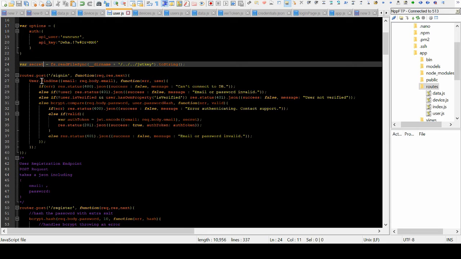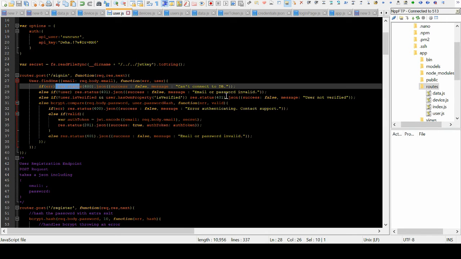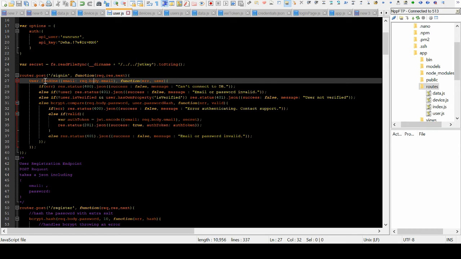So starting out with the sign in. First we check, okay, is there a user with that email? We handle errors. If there's no user, email or password invalid. If the user's not verified, sign in, user find one, email passed in the body. If there's an error, we say what it is. Else, if there's no user, then the email or password is invalid, which again would be what's returned here for the bcrypt if it doesn't work properly.